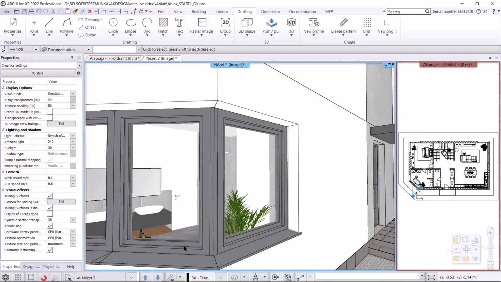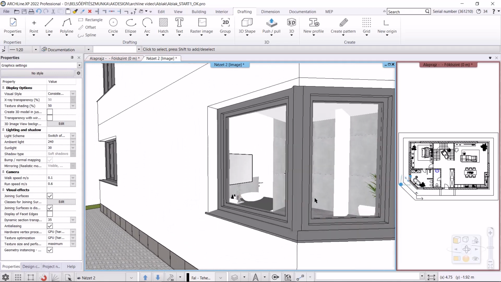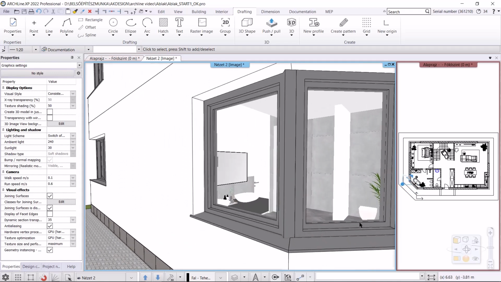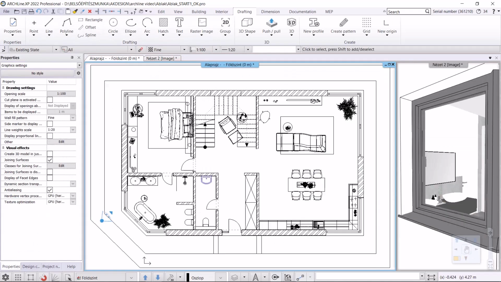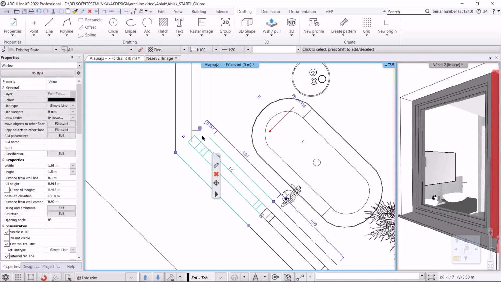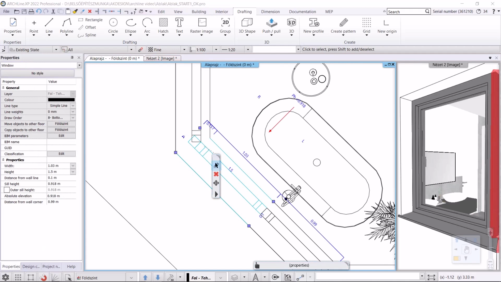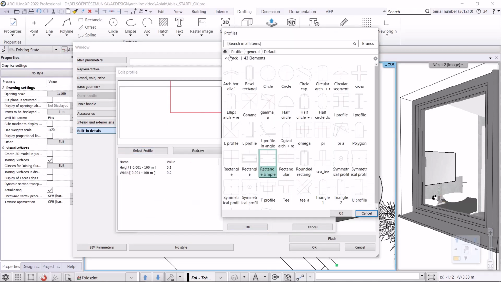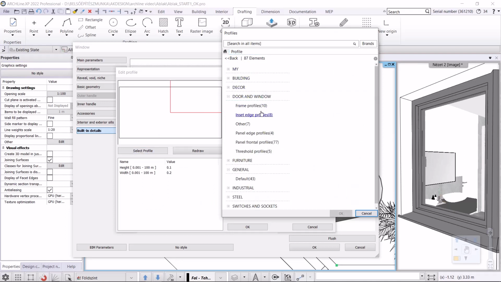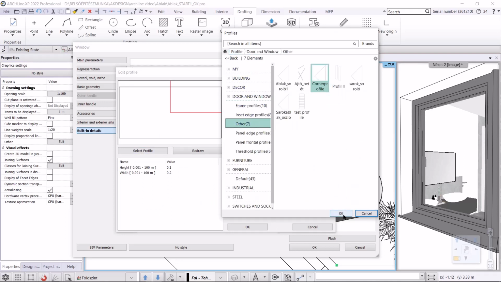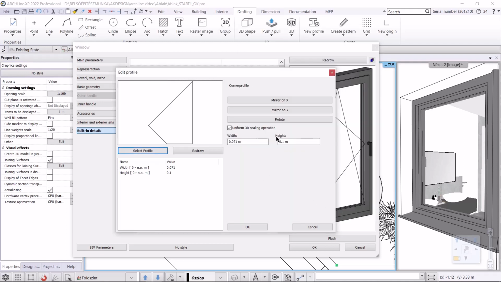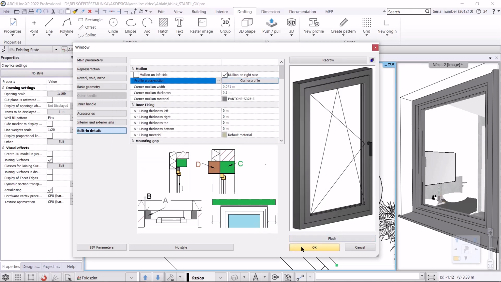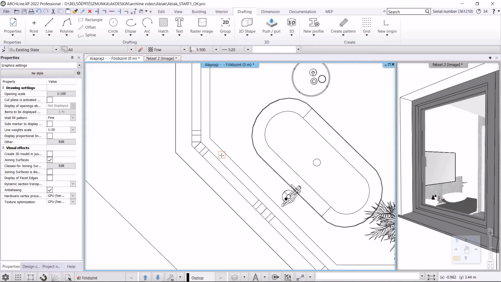Now I perform the same operation on the other window. I select the window properties dialog with the pencil icon. On the installation details panel, instead of the rectangular cross-section, I click on the profile cross-section button, and select the profile from the library. I also mirror in the direction of the y-axis and the x-axis. This completes the corner window.